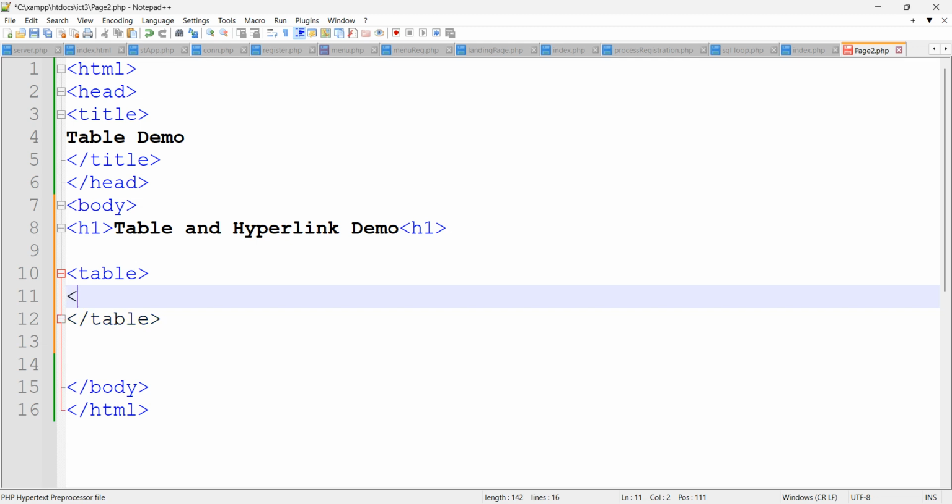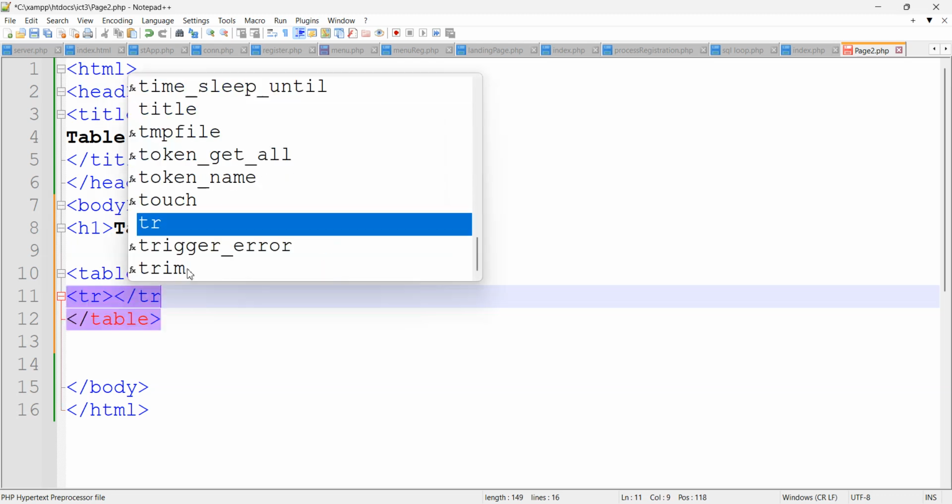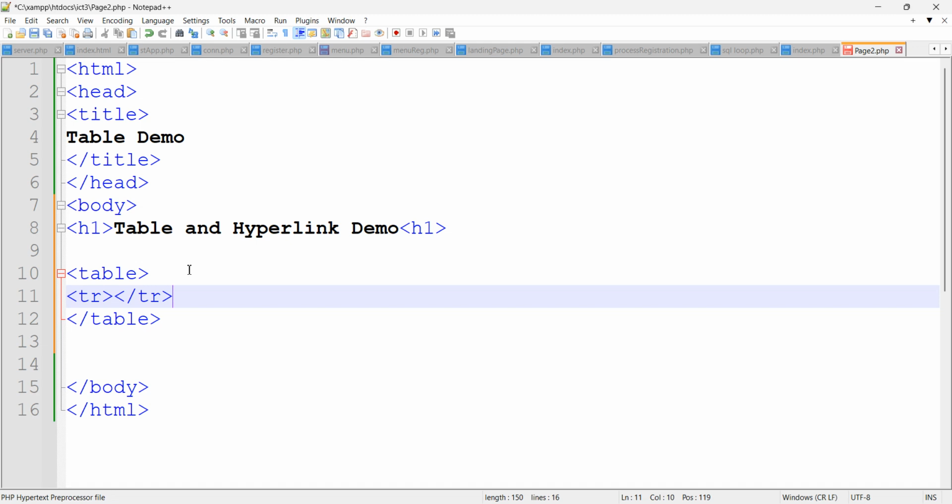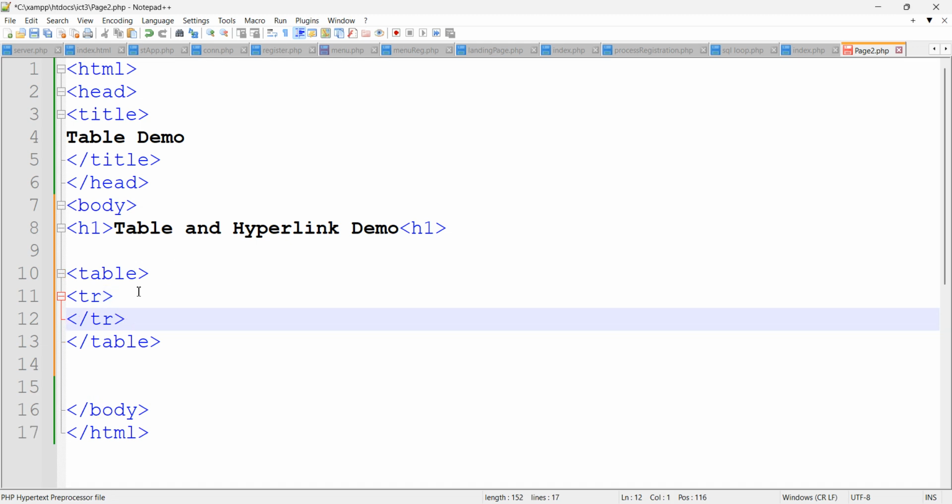We have what we call row, of course, TR rather. TR is for row. So TR is for rows. Now these rows are divided, isn't it? What we have done is we have just come up with a row in this table. That's what is happening here. TR is actually table row. So now let's divide this row into columns.